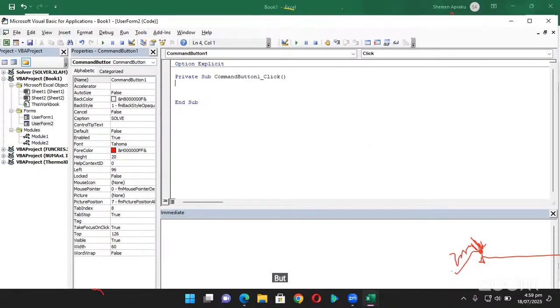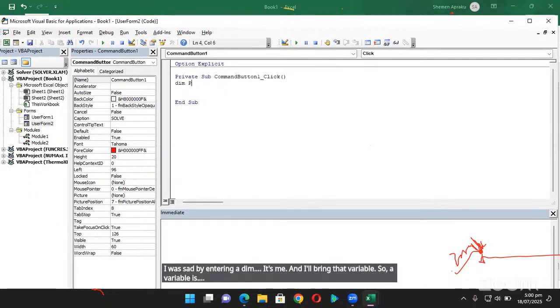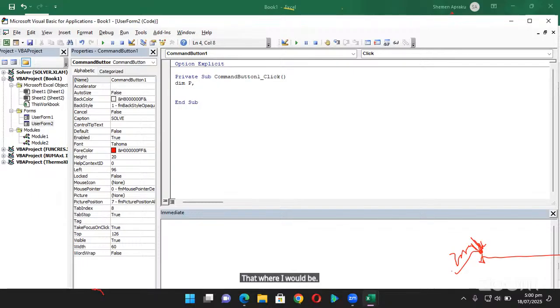But in the variable definition, you can either use the Private statement, the Dim statement, or the Public statement. In this case, since I will just use it in my Private Sub in the module, I'll use the Dim statement. So I will Dim the P, T, V, N, R variables in my Private Sub CommandButton1. I'll start by entering the Dim statement and I'll bring in those variables: variable P, variable N, variable R, variable T, and variable V, right?